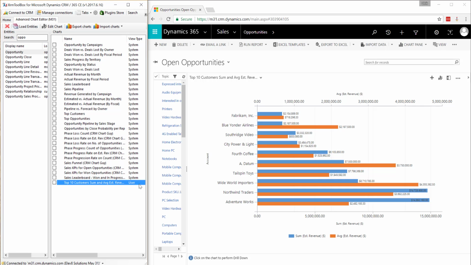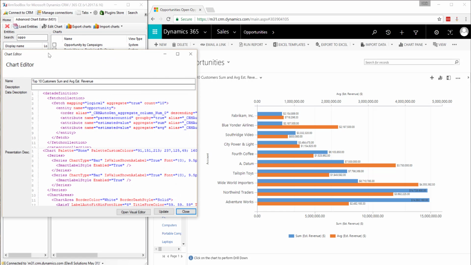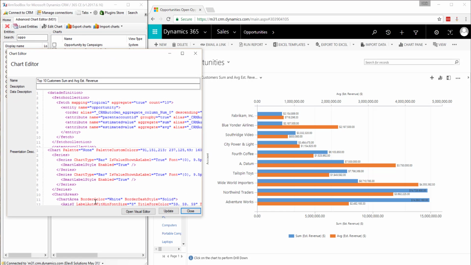I'll select the chart by clicking on it. I won't select the checkbox, I'll just click on it so it's highlighted in blue, and then I'll go ahead and click on Edit Chart up here. At this point, if you think this looks similar to the chart manager that's already in the XrmToolBox, it's because it is very similar. In fact, we built our editing options on top of the chart manager.